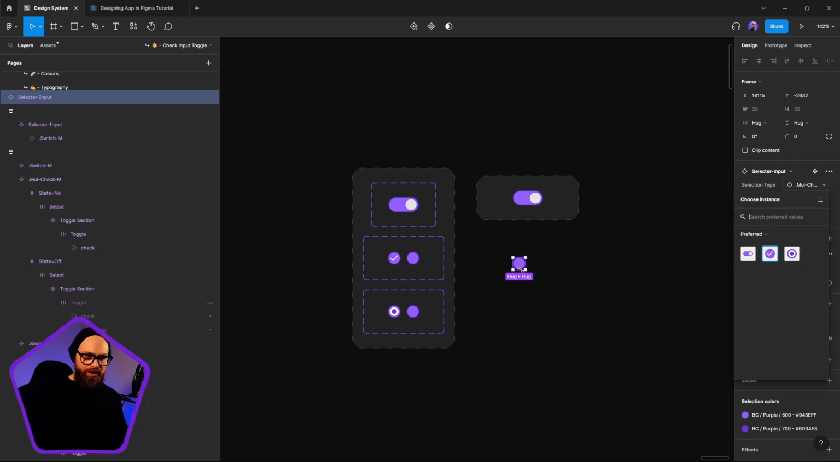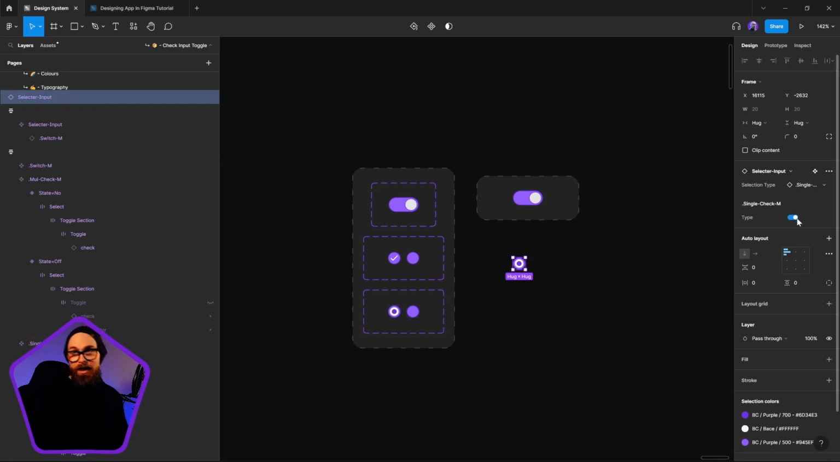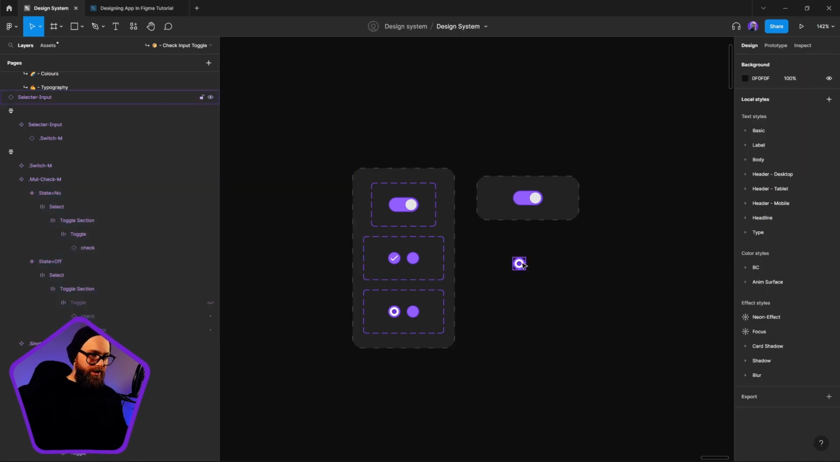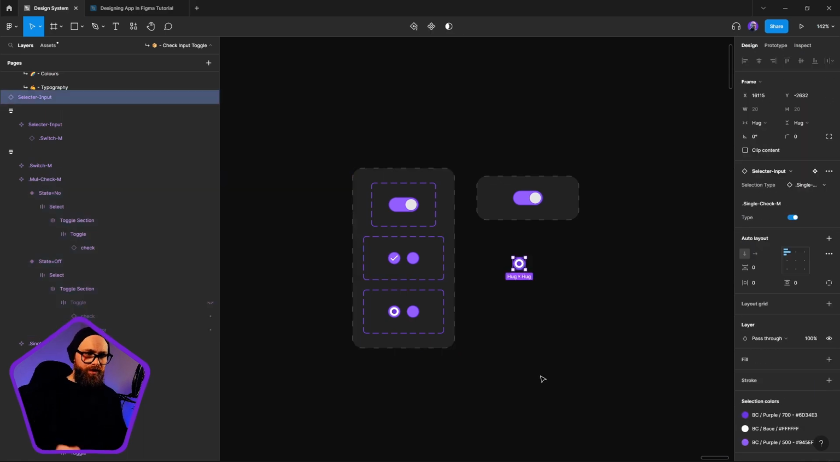Or I can switch to my single select, and because I did true and false, it actually does the switch instead. So if you just have two, you can use true or false, and that will give you your switch. Or if you have multiple, you can use names, and that will give you your drop down. Depends on what you need, but there we go. So I switch that off.